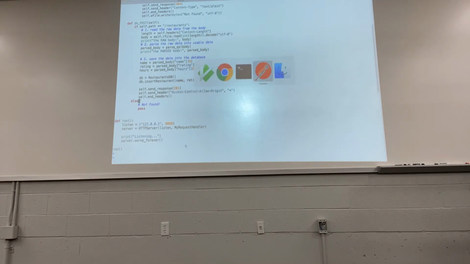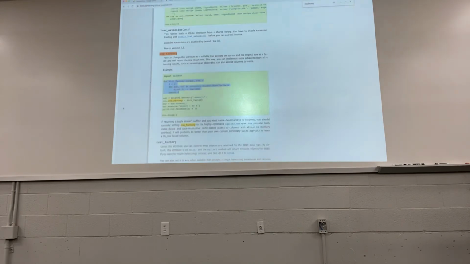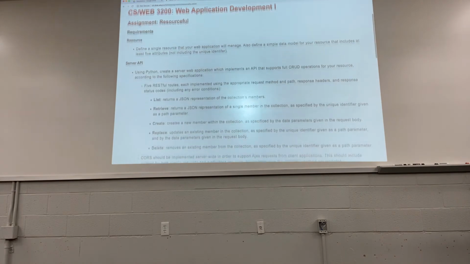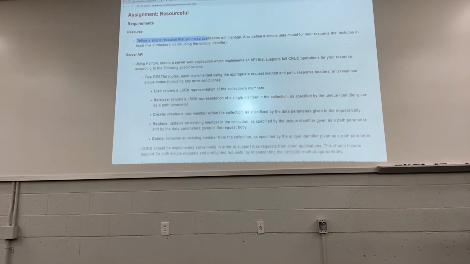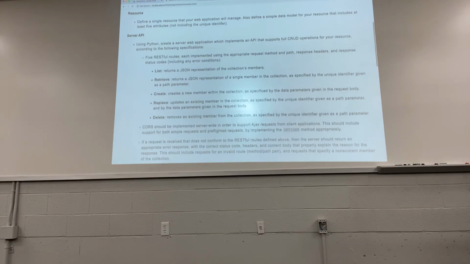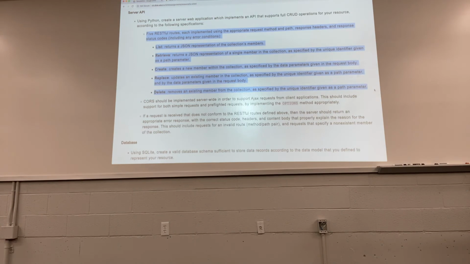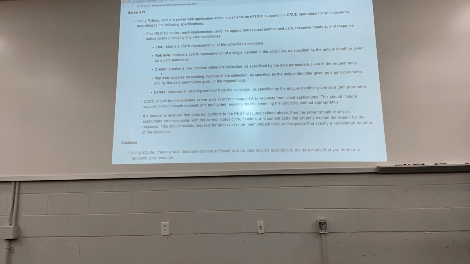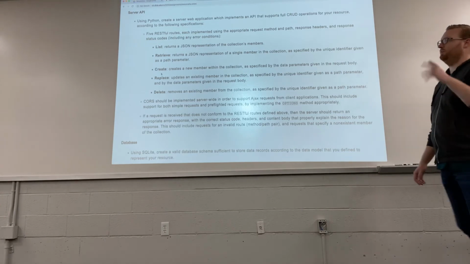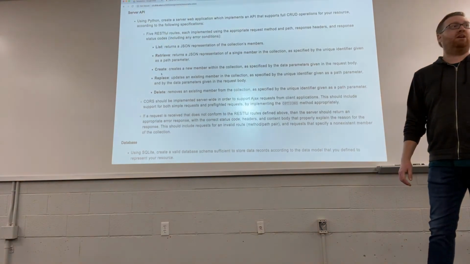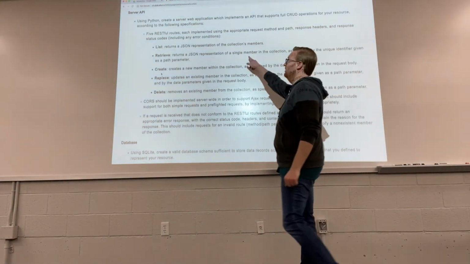Let's go look at the assignment really fast, to refresh your memory on what we're doing here. You need a resource with at least 5 attributes. My restaurant resource has 3: the hours, the rating, the name. And looking at the server, we've got 5 RESTful routes. We've talked about these, but we need to talk about them more. We've got list, which is retrieving a collection, and then retrieve, which retrieves an individual element, like a single restaurant. That's a nice, easy one we can maybe do today.